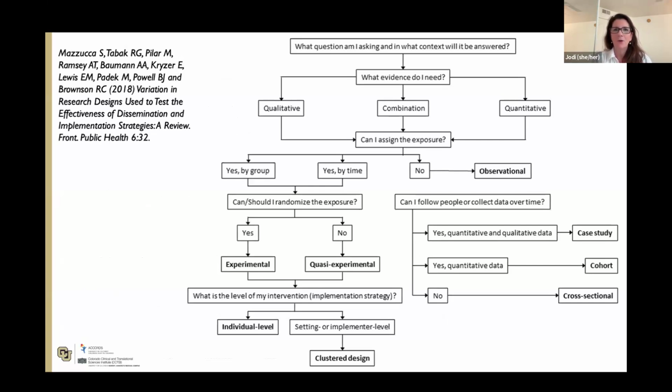It doesn't answer everything, of course, because decision trees can't answer everything. But this is by Mazuka and colleagues, a few years old, but still a good start to think about what you're trying to do. So you can see the beginning here is, what questions am I asking and what content will be answered? So the question is, what evidence do I need? Do I need qualitative? Do I need quantitative? Do I need both? Most D&I work really includes kind of both. But then the next question is, can I assign the exposure?